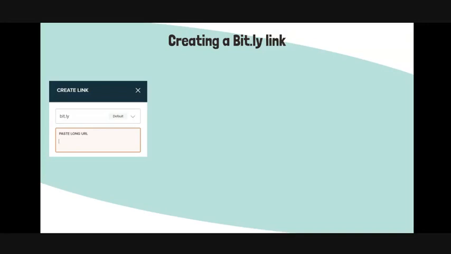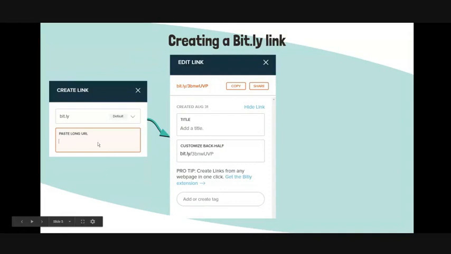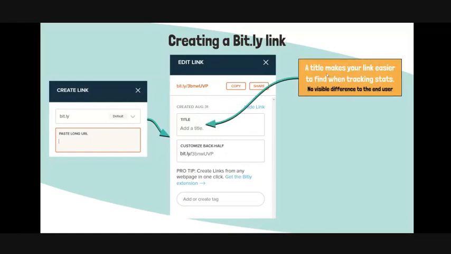So when we create a Bitly link, it's quite simple. We'll get our long link and paste it here. It'll give us the option to customize our link. We can give it a title, which makes it a lot easier to find when you actually want to track it. So a general rule of thumb, it's useful to add a title.